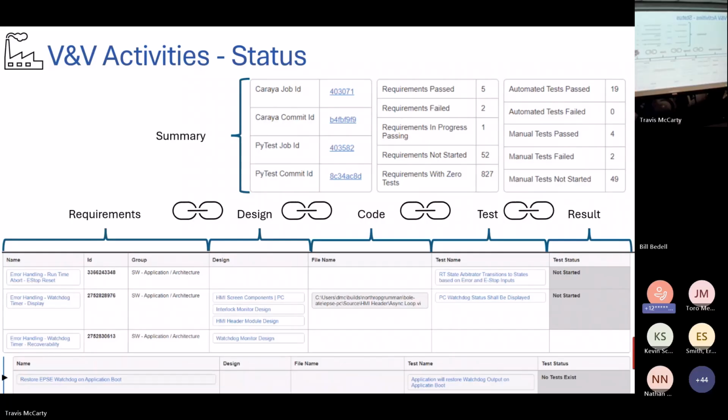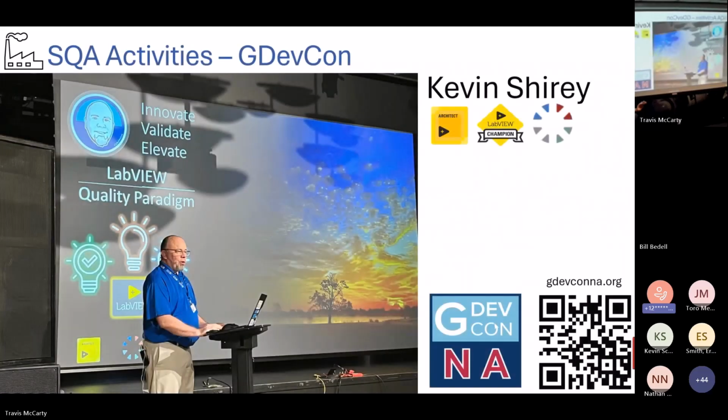I can also get a summary. This is for every build, okay? Programmatically generated. That's V&V. Now we get into software quality assurance activities.